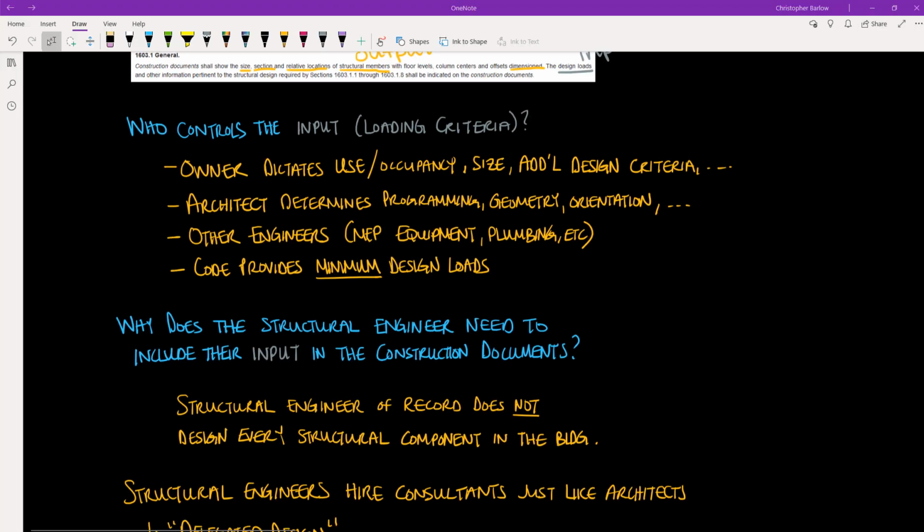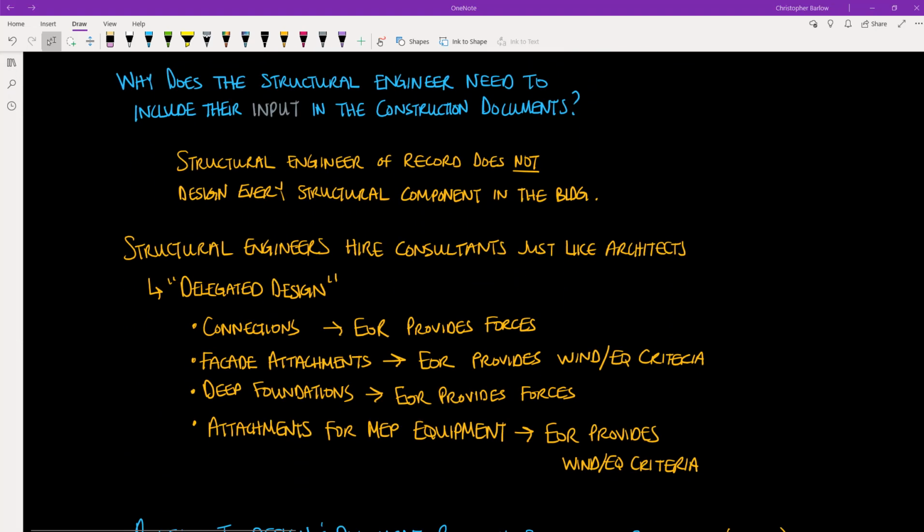But for now, let's ask this next question. Why does the structural engineer need to include their input in the construction documents? Wouldn't this be sort of like if the architect were required to include all of their precedent research in the construction documents? Or to look at it from a different perspective, why would the general contractor care what loads were used to design the building? Don't they only care about the output? The sizes and sections of the members that they need to buy to put the building together? Why would they care about the input?